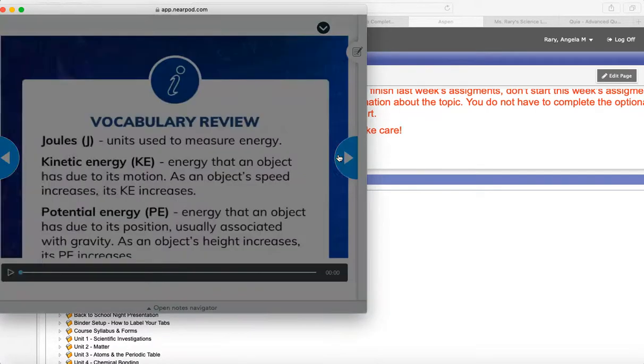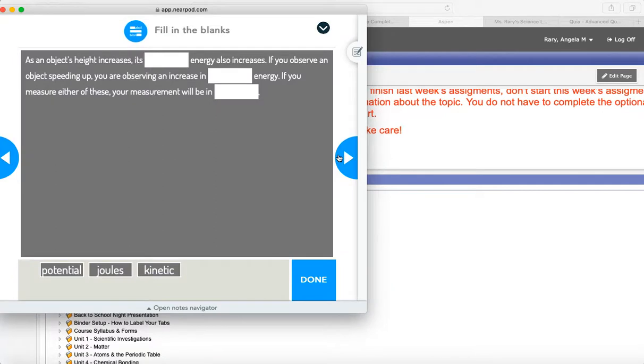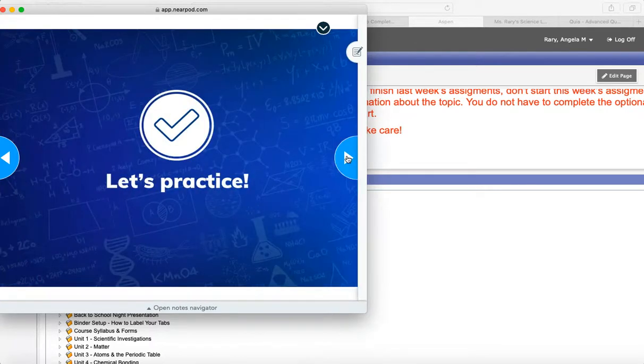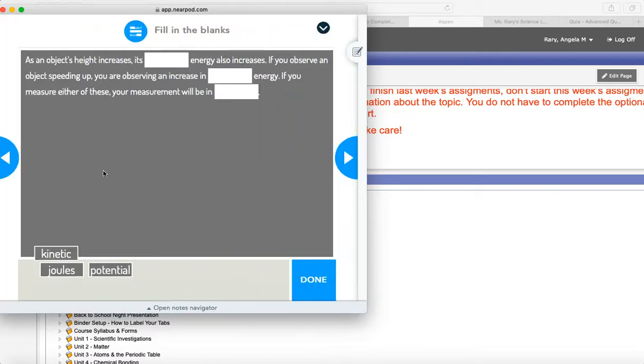Some vocabulary review. Here's an activity, fill in the blanks. So let's see. I think that one goes there. Well, let's pretend I think it goes here. And I put that one there. If they just go to the next one, again, it's going to show up on my end as 0. They didn't do the activity. They have no idea that they did that wrong.